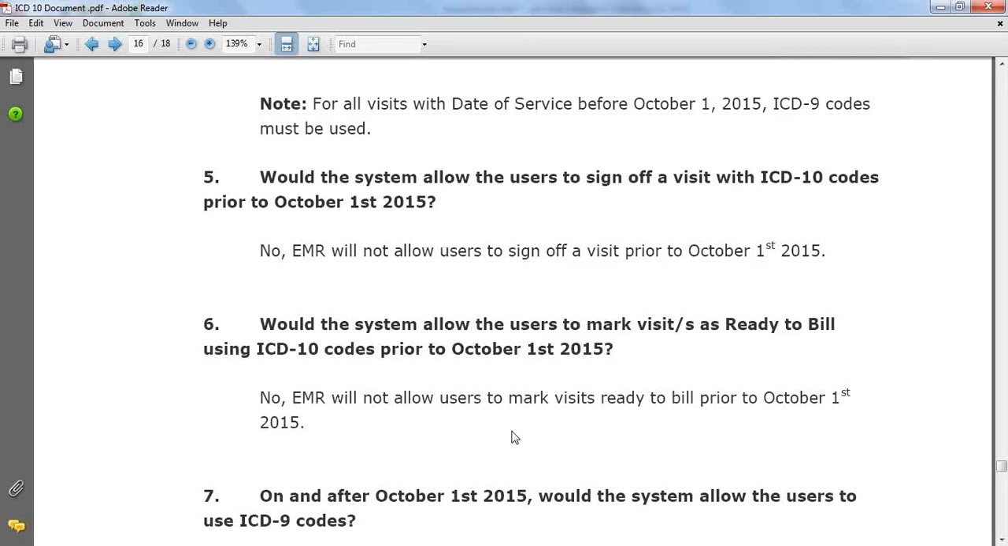So these were the two checks I was talking about previously, point number 5 and point number 6. If you notice, the two checks are, if the ICD classification based upon date of service is not correct, the system will stop you either at sign off or at ready to bill. Because the physicians can first sign off a visit and the billing department can then later mark it as ready to bill. The system checks at both checkpoints and stops the sign off as well as ready to bill if the date of service is not per the classification of ICD codes that's used.